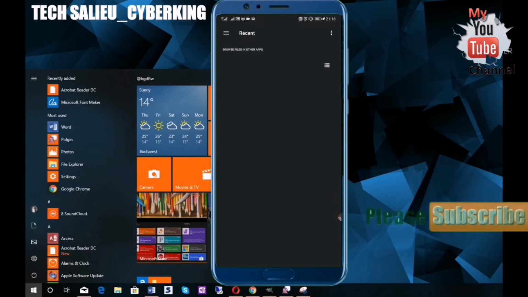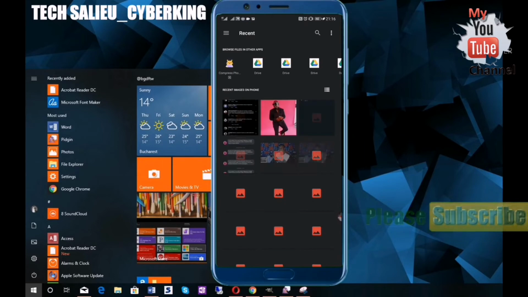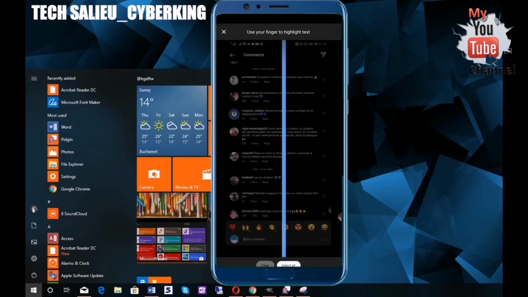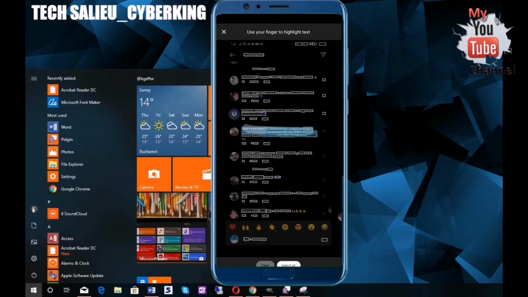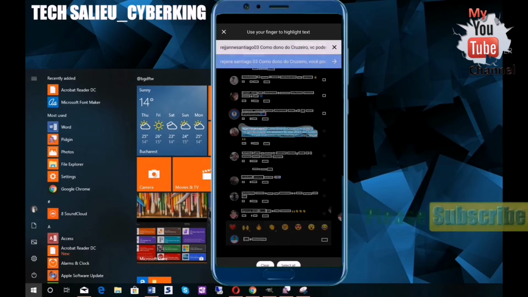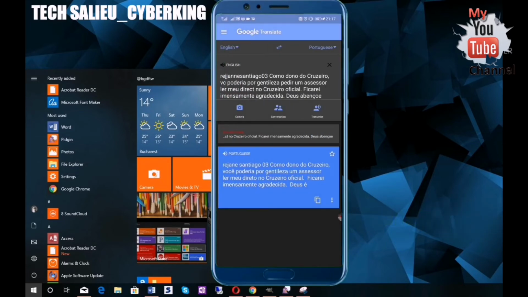So that is it. Let me just import the screenshot. As you see, guys, I'm scanning the comment. So I just need to tap on where I want to translate. So that is it.